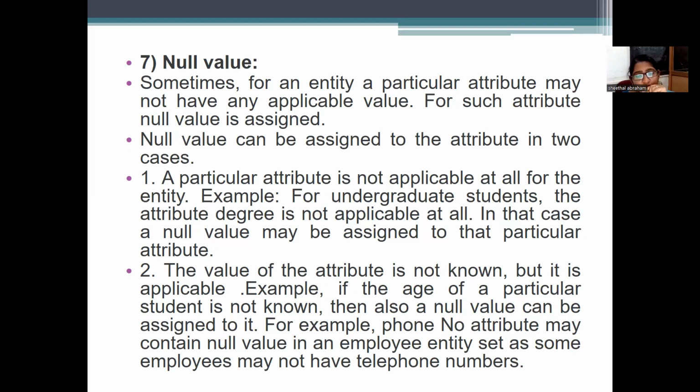Another situation is when the value of the attribute is not known. If the age of a particular student is not known, then a null value can be assigned to it. Another example is the phone number attribute. It can contain a null value if the employee doesn't have a phone number. So these are null values.